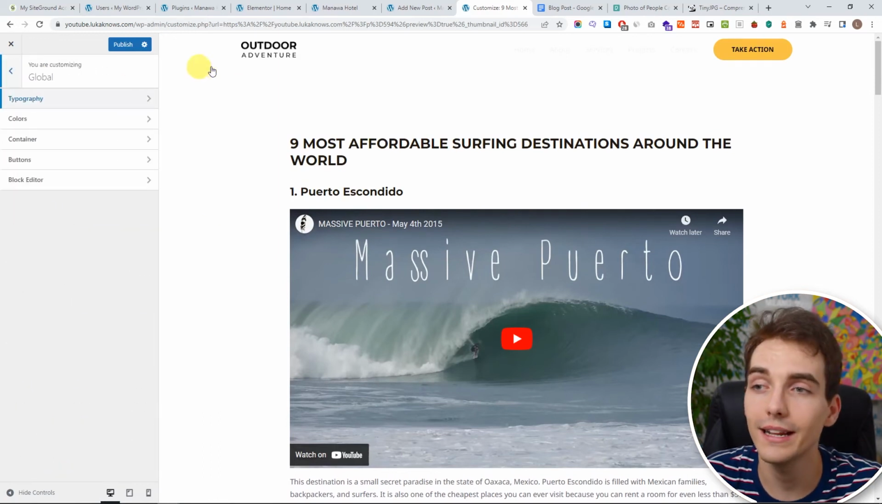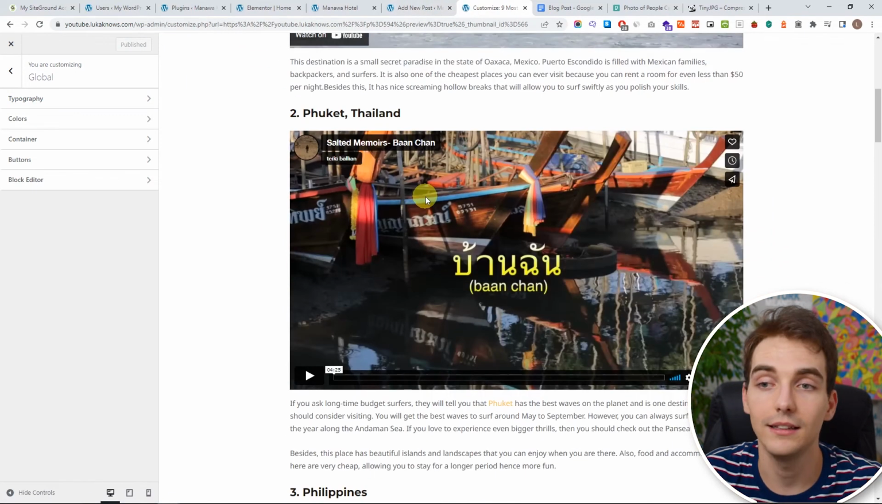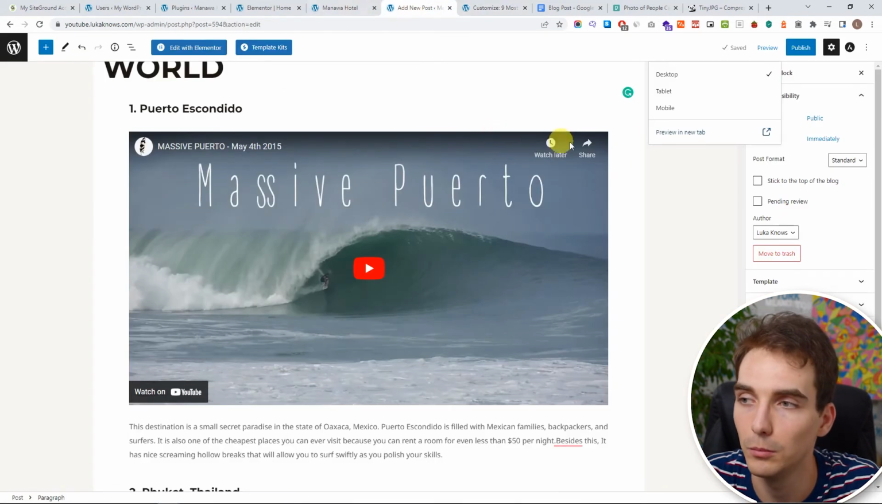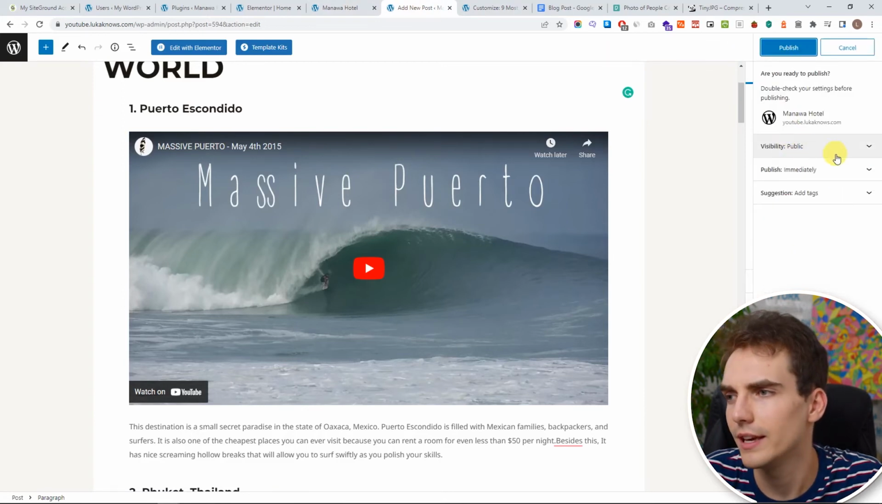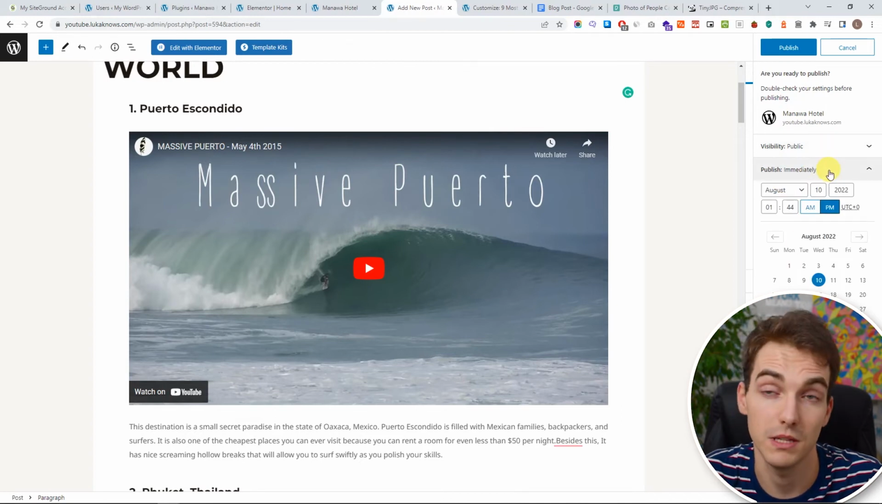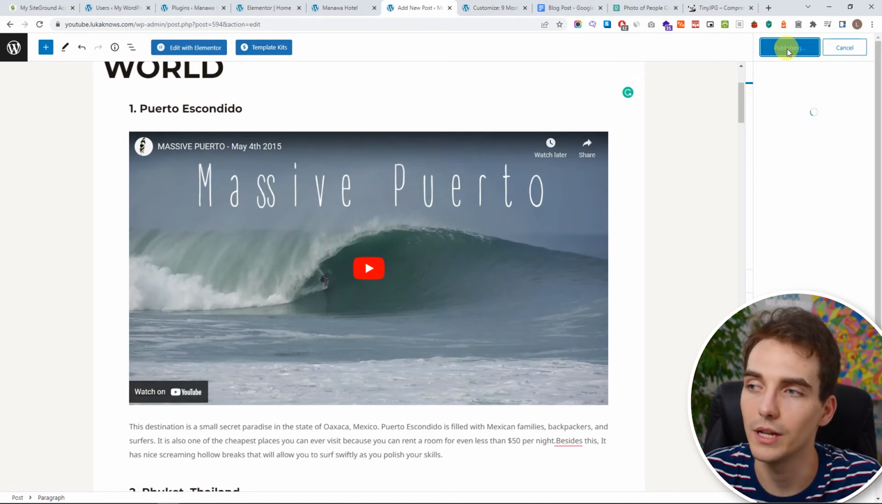Now, while we are at it, we can publish it to save our changes. And this is basically our successful blog post. So if you feel like you are ready to publish it, you can simply go to publish. Here you can make it visible to the public or stuff like that. You can plan it for a specific time or put it up immediately. But you actually don't need to worry about it right now. I'm gonna hit publish.